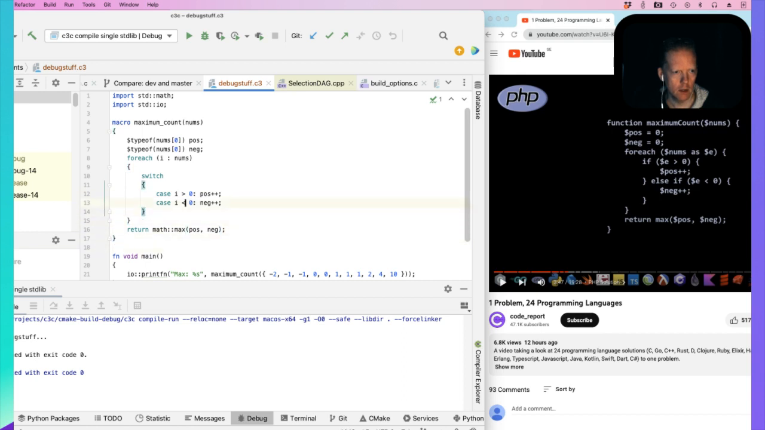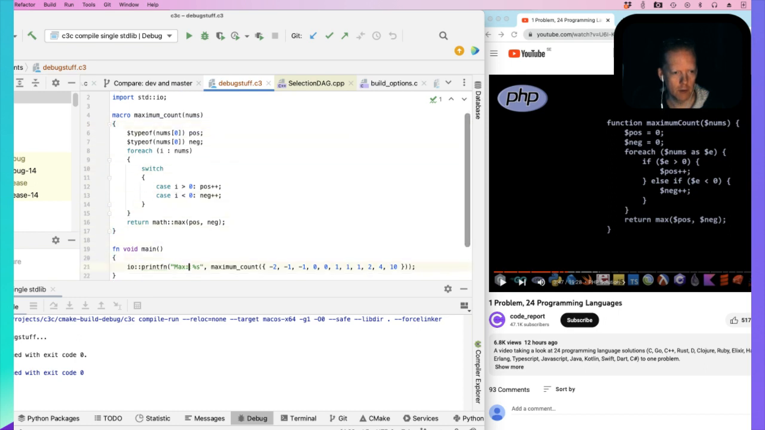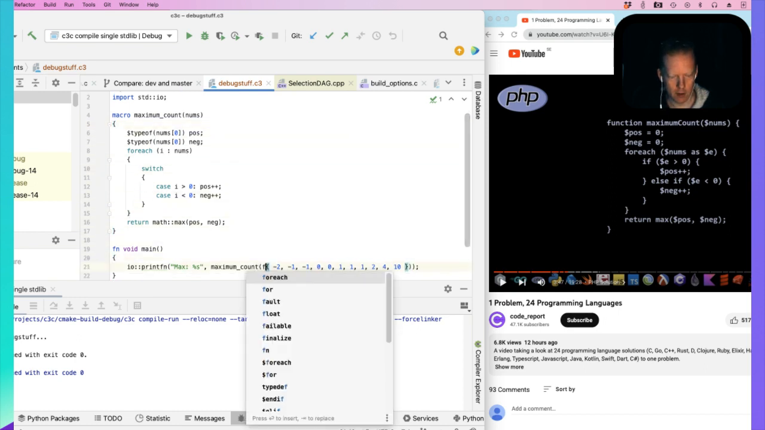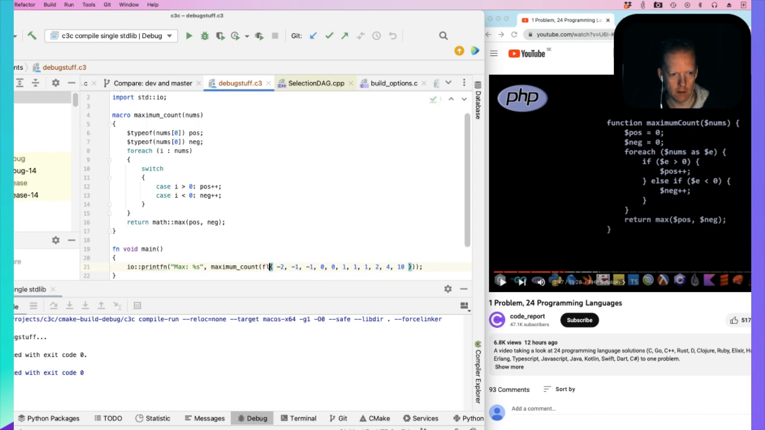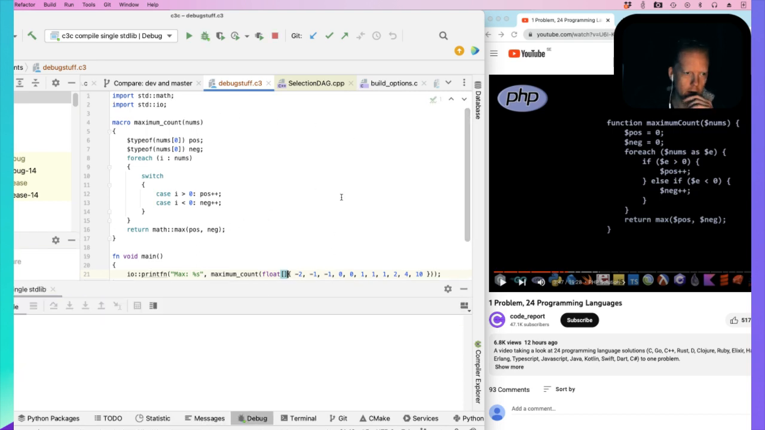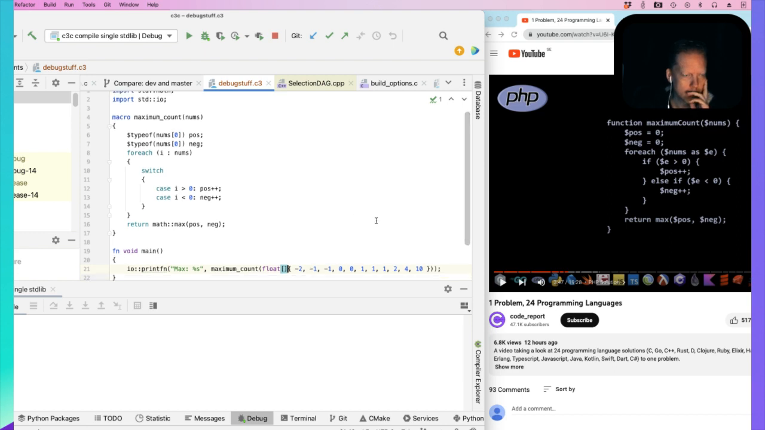So in this case, we are basically inferring the types. And now I should be nice and say, well, let's say this is a float slice, right? Let's see if there are any errors. I didn't test this, but it should work.